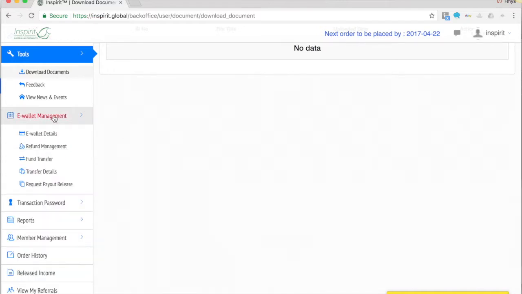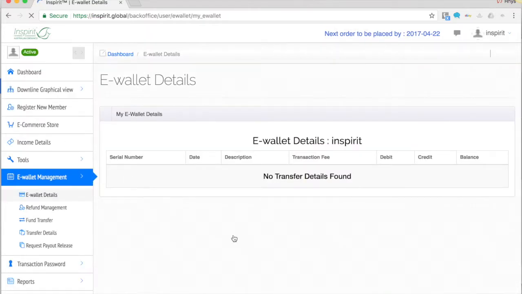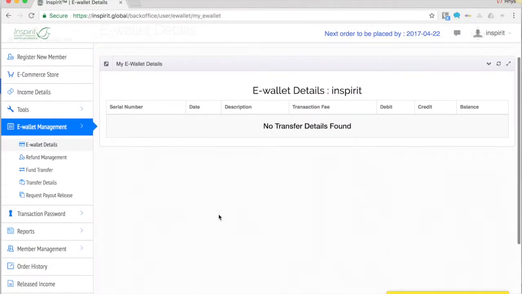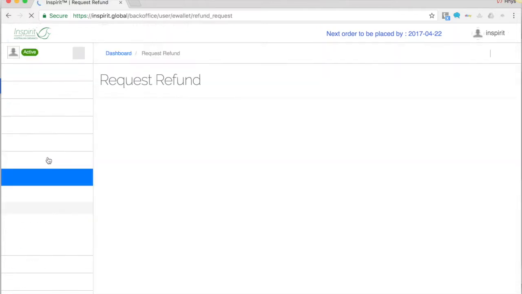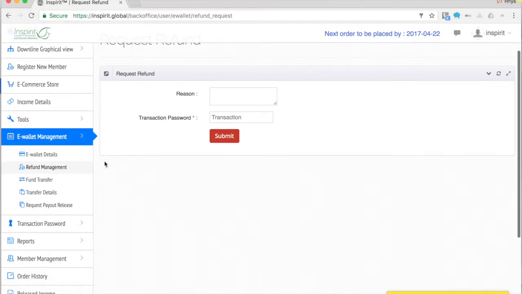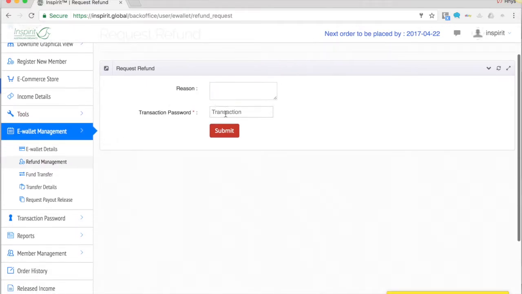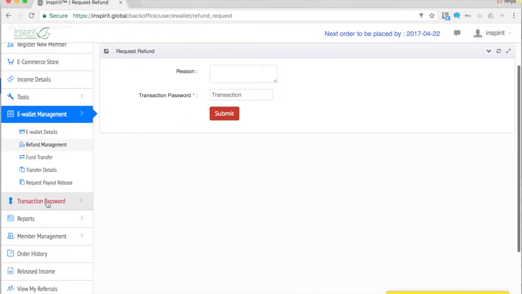Now the e-wallet management is basically about managing the money that is sitting inside your Inspirit account. So clicking on the e-wallet details, of course, would show you money that's come in, money that's gone out. Refund management, if there's been any errors or issues and a refund needs to be requested and organized, then that would take place. You'll notice here transaction passwords, which is also in the second part, and you'll even see that when you request a payout.